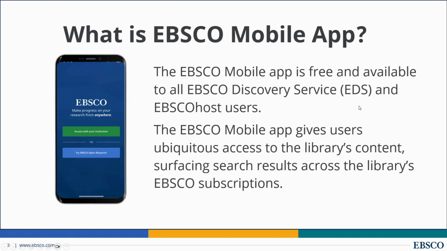A little bit about the EBSCO mobile app. The EBSCO mobile app is free and available to all EBSCO Discovery Service and EBSCO host users. It gives users ubiquitous access to the library's content, surfacing search results across the library's EBSCO subscriptions.